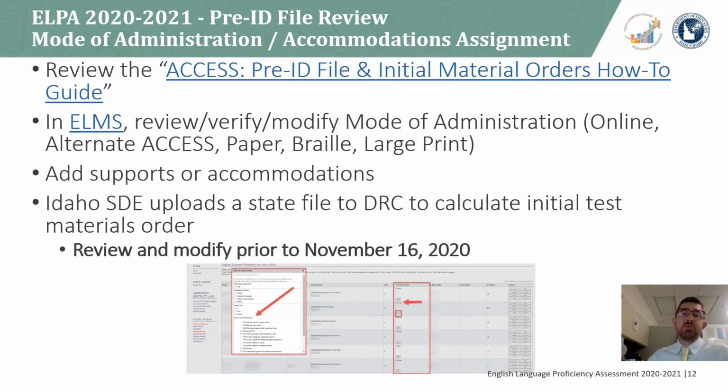The mode of administration will be submitted by the Idaho SDE after November 16, 2020, so it is imperative that student information is checked and verified on or before November 16th.